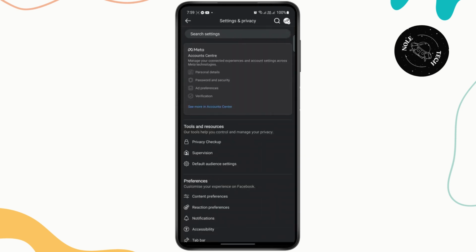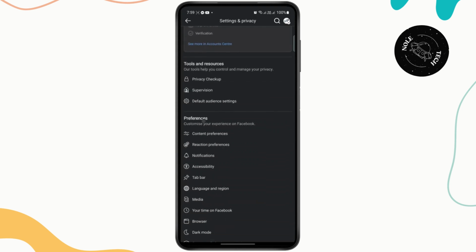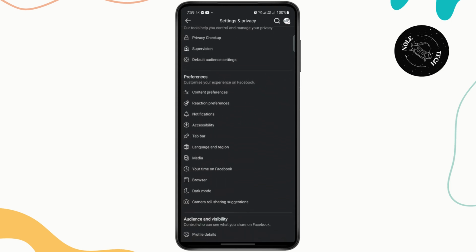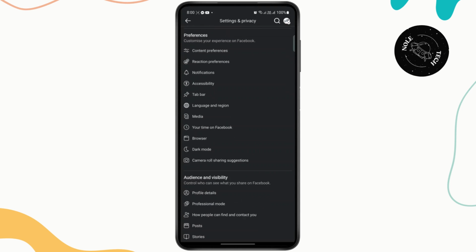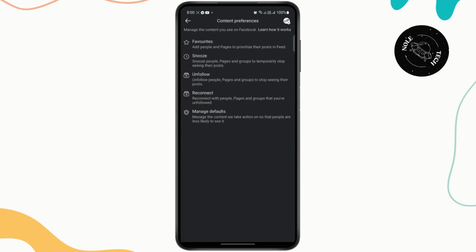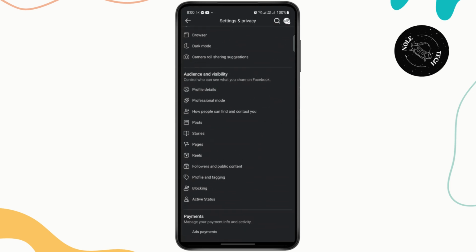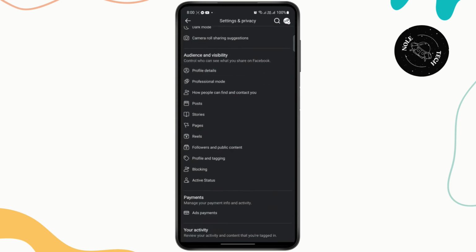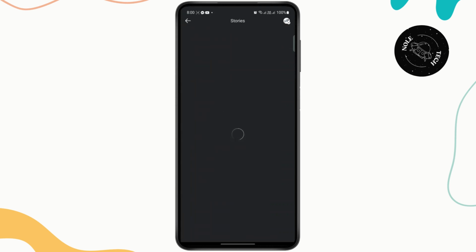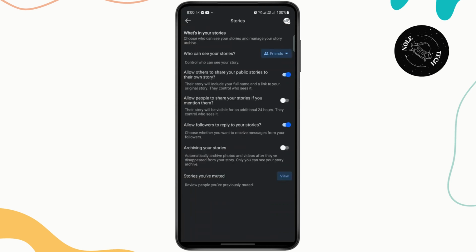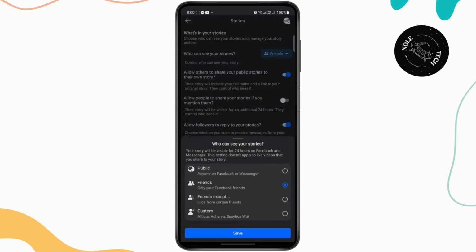Now, once you get to your settings, just scroll down a bit until you see the preferences, and here you will have an option for content preferences, and here you can choose different options from here. And the other thing that you can do is go to audience and visibility, and here you will see an option for stories. So once you tap on stories, by default it should be set to your friends.